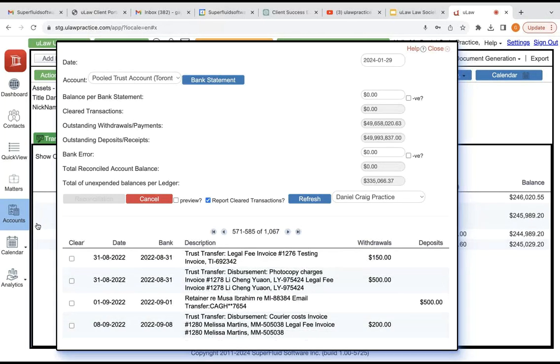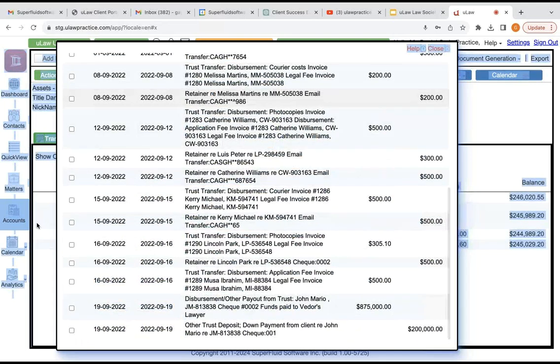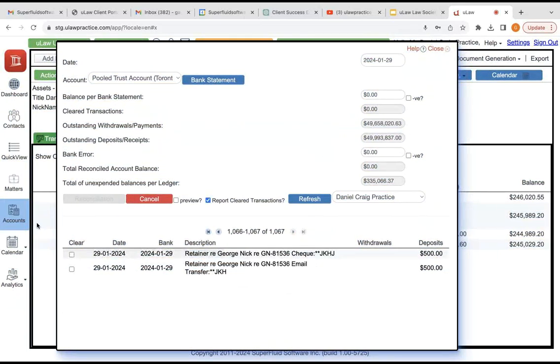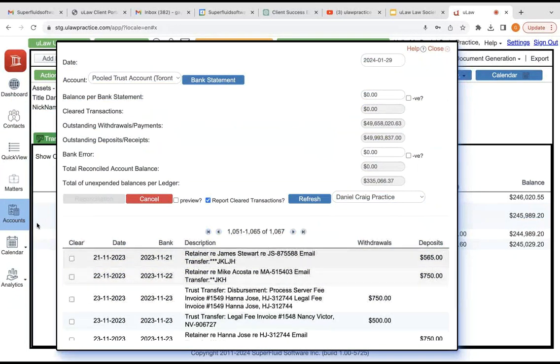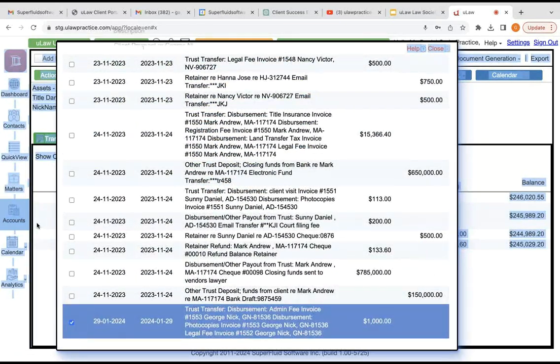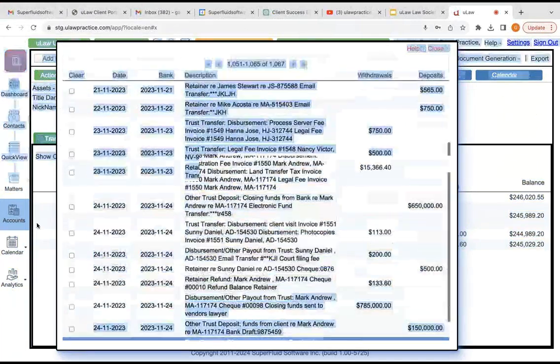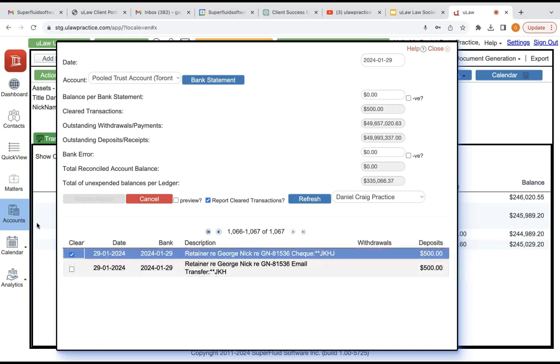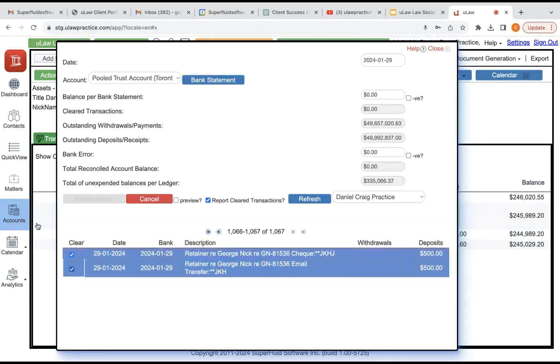So over here, you'll see the last entries that I've made are under George Nick. The $200 that I had received and the $1,000 that I have moved from trust to the general. So these are the 3 transactions that I entered today. So you will see all of them over here, which you can clear off as soon as you see them on the bank statement and complete this month's reconciliation.